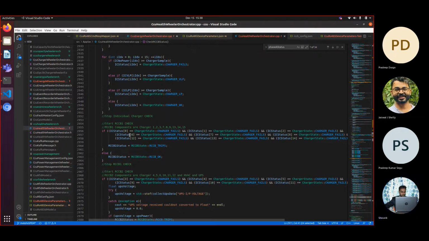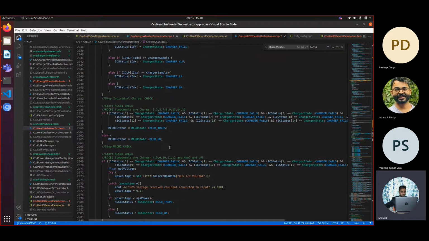3, 7, 8, 9, and 13, 14, 15. So for each charger, we are checking the status. If all are failed at the same time, we are determining it as an RCCB trip. Otherwise, RCCB 1 is okay.